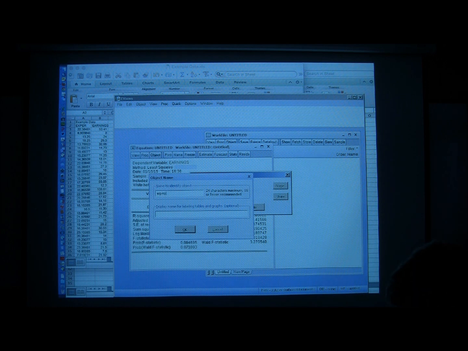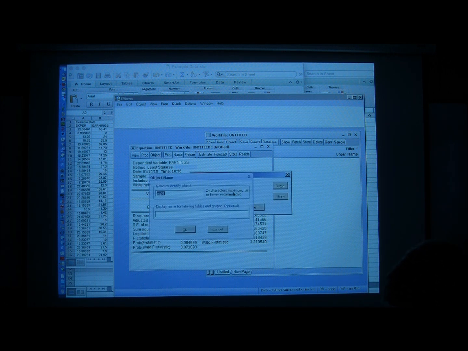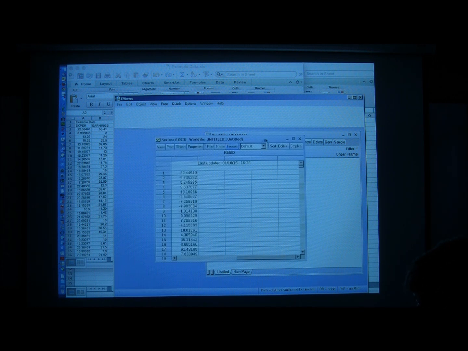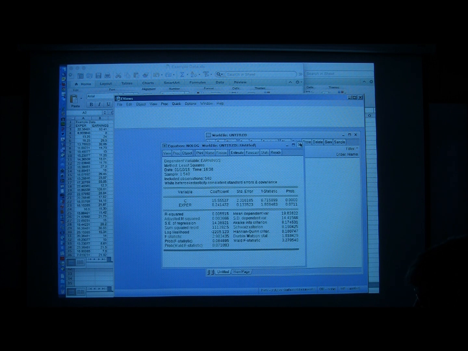Equation, I'm going to call it no log. You'll see why in a second. No log. Okay. Oops. It didn't like that name. I'll just call it no log. Now if I want to bring that up later, I'll have access to it. It's right here. I've saved it. So if I need it again, oops, I hit the wrong button there. Those are the residuals from our model. If I just double click on no log, I can get those estimates back anytime I want.